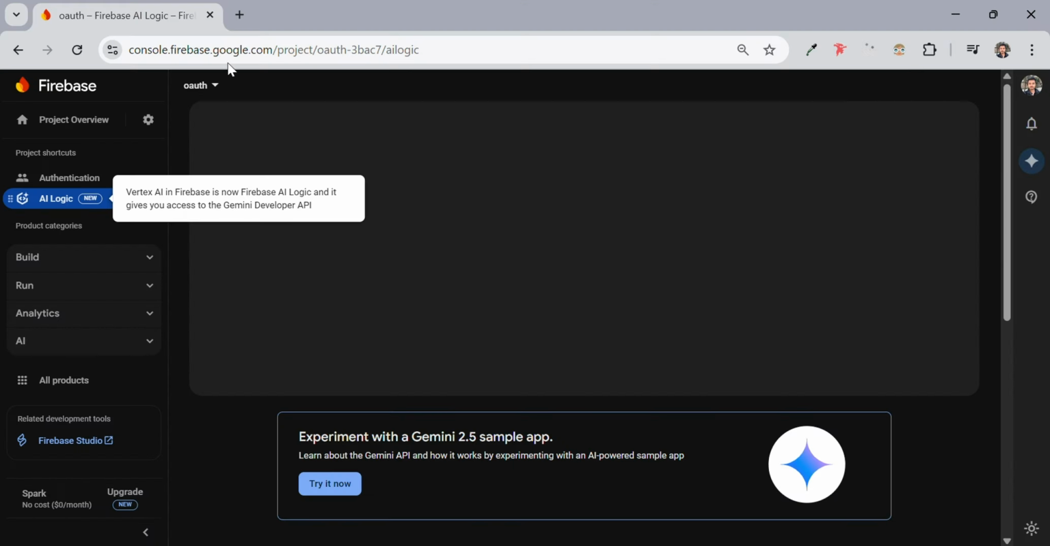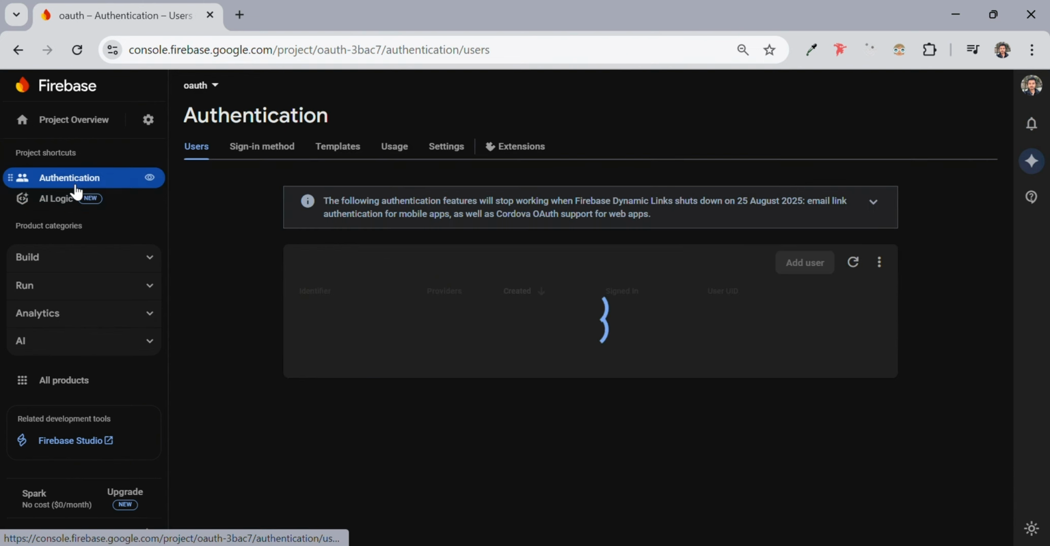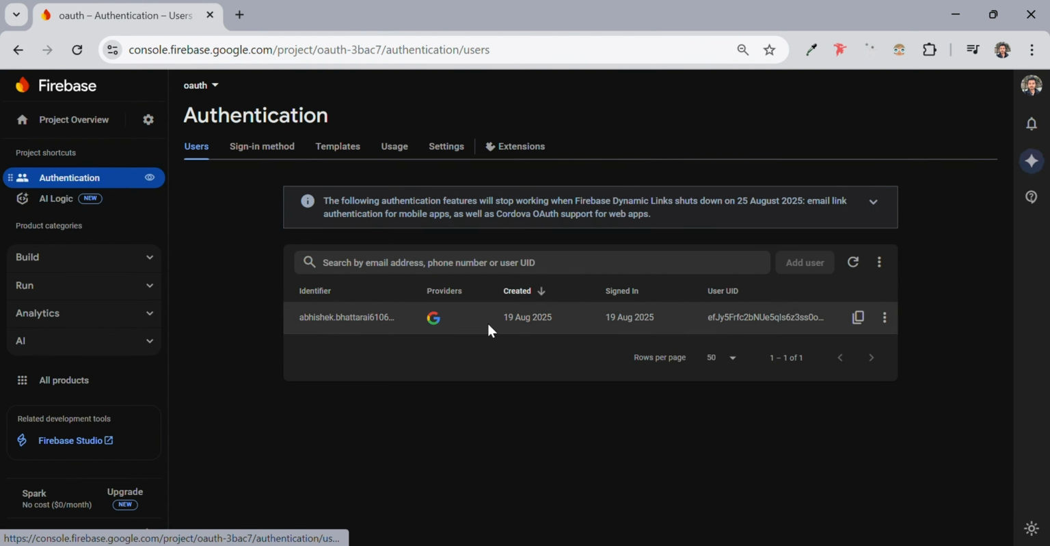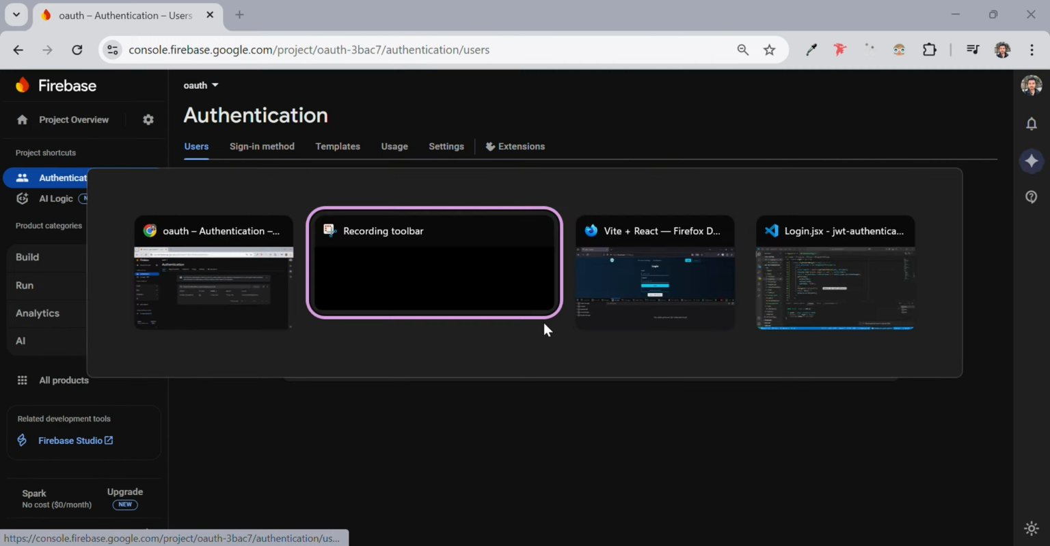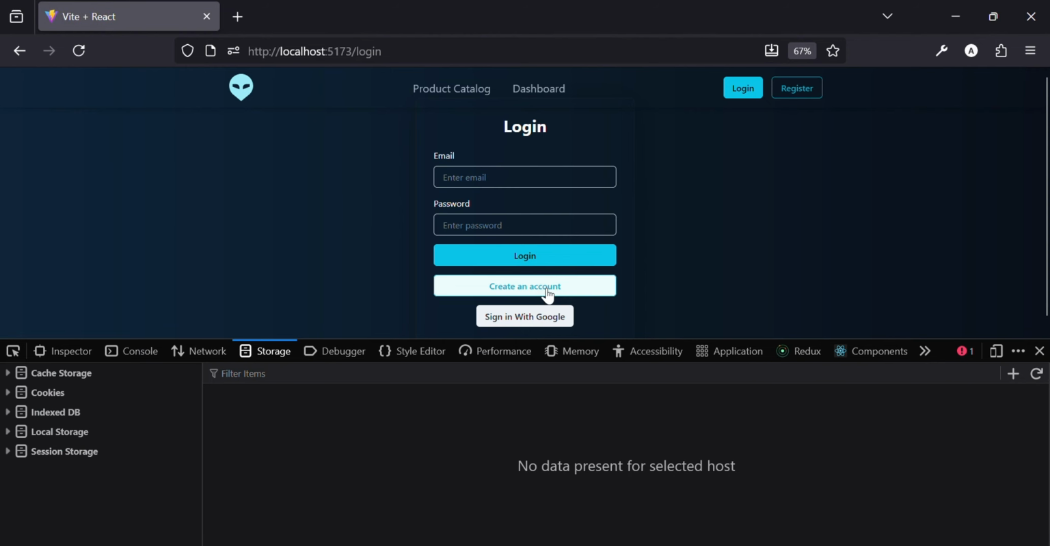Let's now check if the logged in user is stored in the Firebase or not. So let's go to authentication, and there we go. So we are finally stored. Let's now give more style and add icon, Google icon.